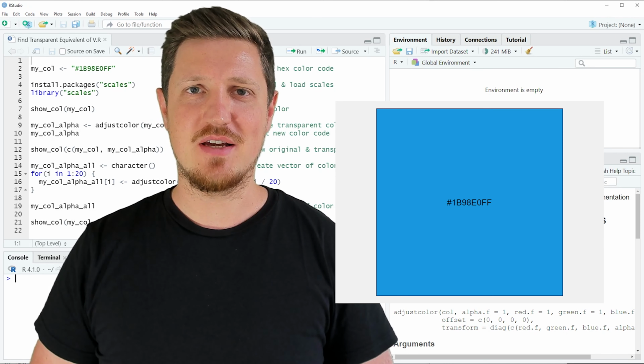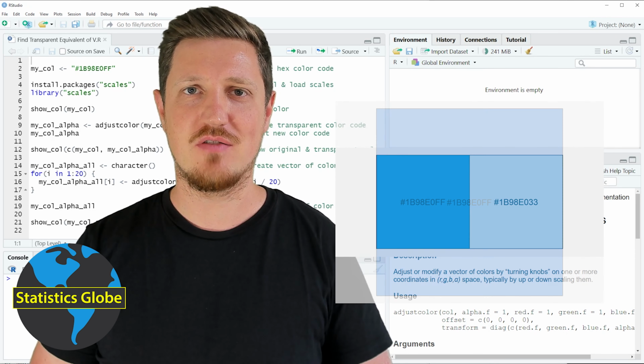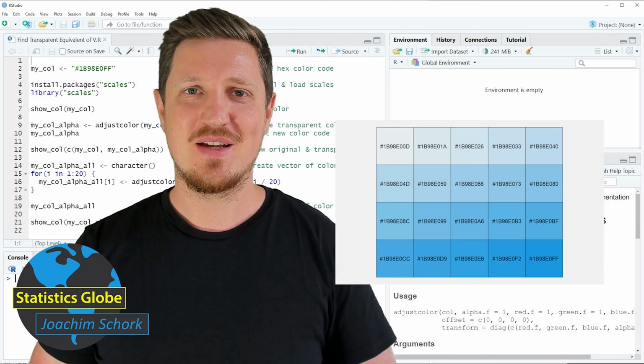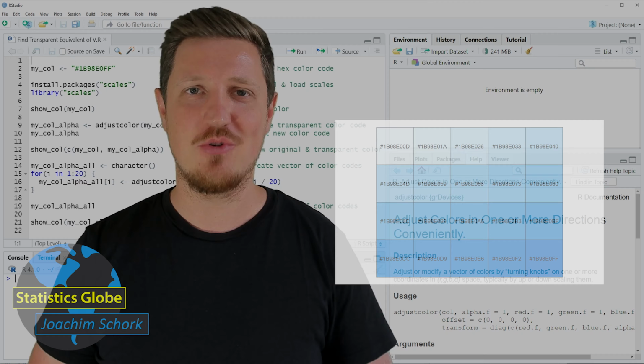In this video, I'll explain how to find the transparent equivalent to a hex color code using the R programming language. So without too much talk, let's dive into the R code.